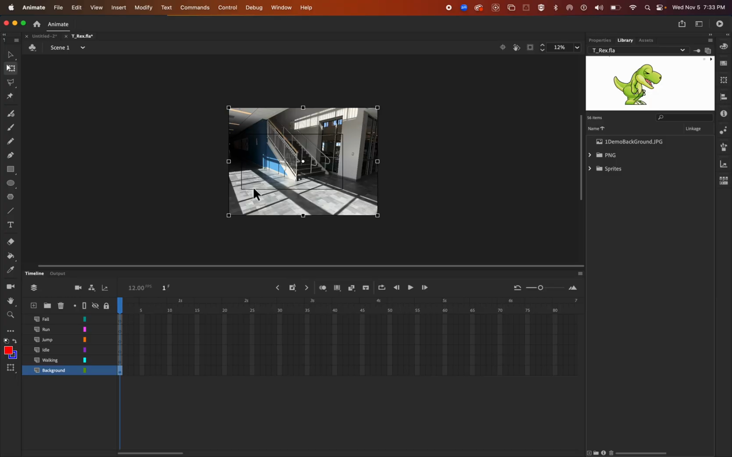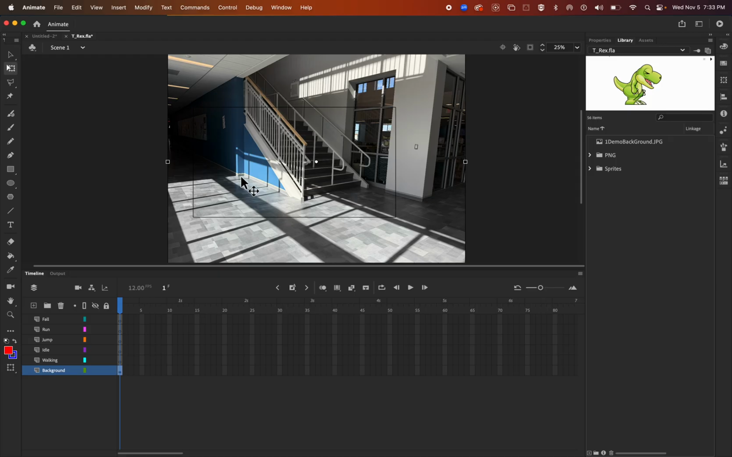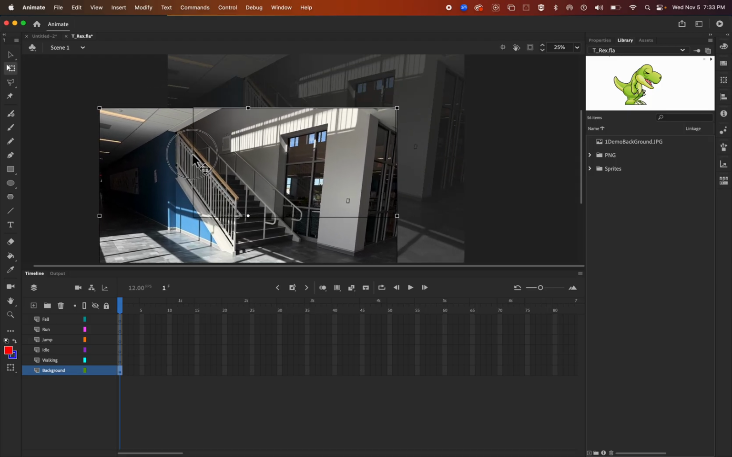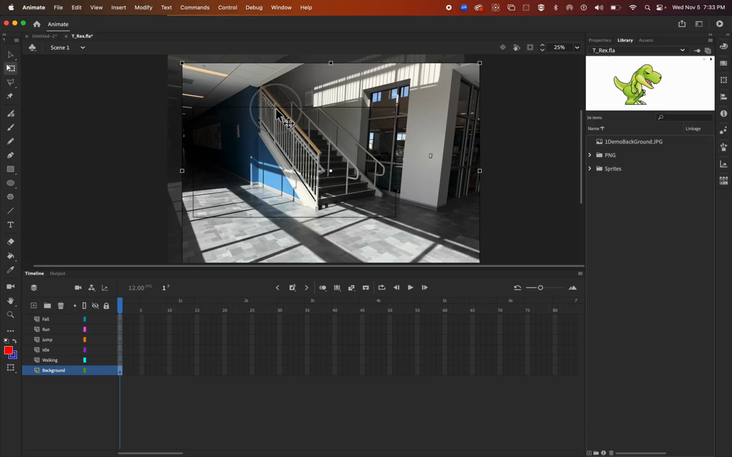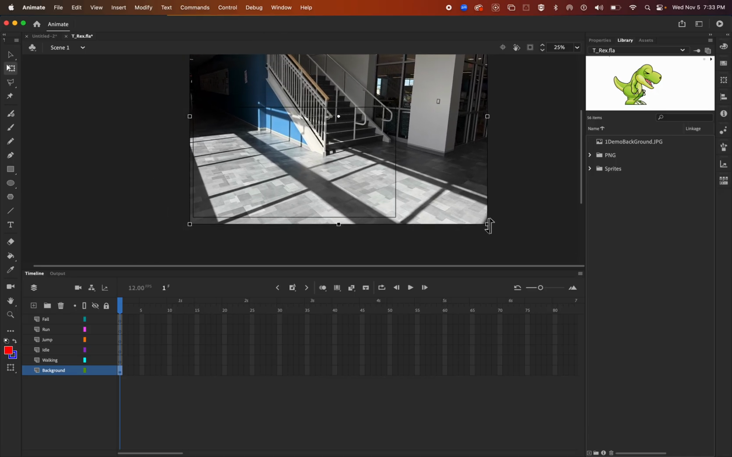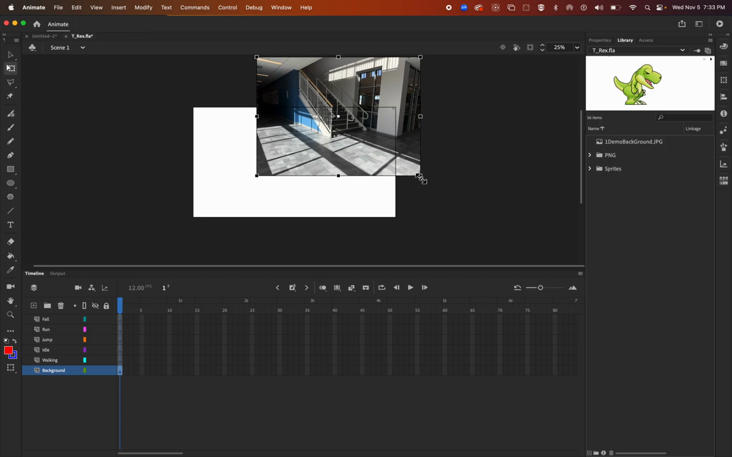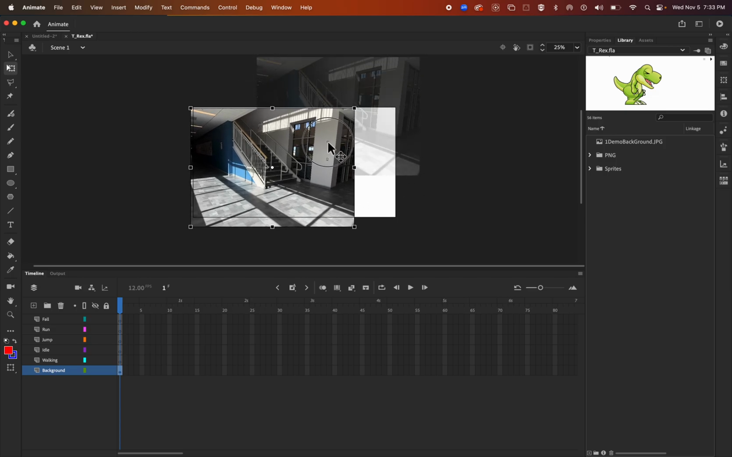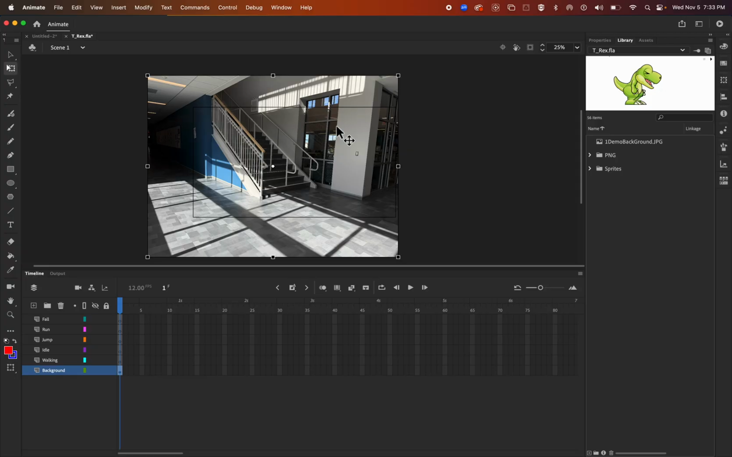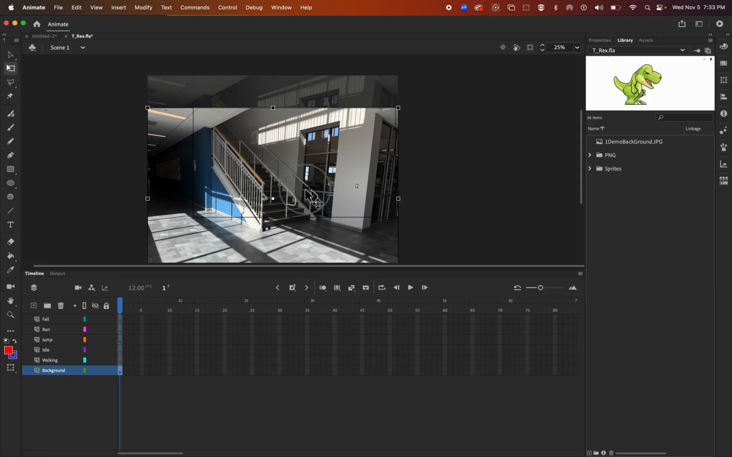So I zoom in some more, Command plus, and I just want to get the part. You do not need the whole thing. Maybe I want that part, maybe I want this part. What you're going to do though is find something that looks like a good background for you to animate. So in this case, I think I will have it be this area here. So I actually want to drag this down so it matches up the top right there.